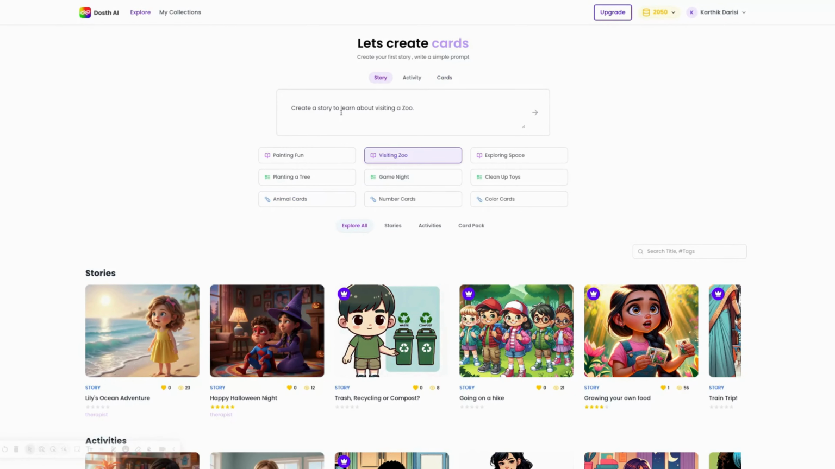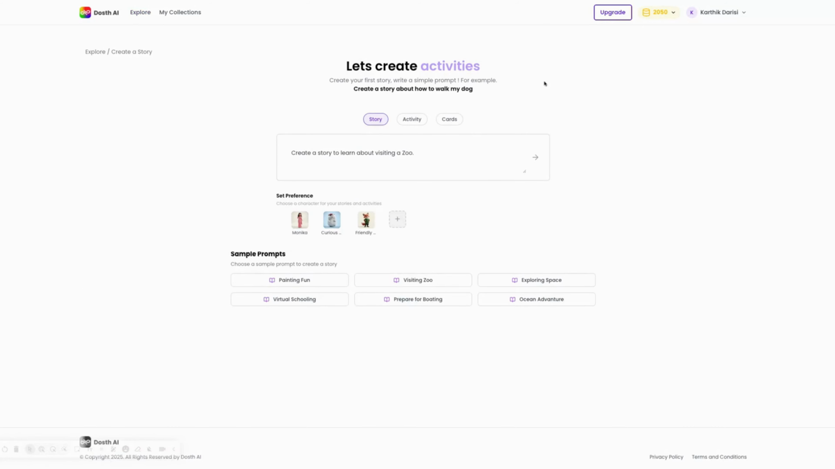More specifically, I will be focusing on this story about visiting the zoo. I'm going to be creating a social story on visiting the zoo. And this is completely editable. I can put whatever I want here. But I'm not going to switch up from the template. I'm just going to create a story about going to the zoo. So click this purple button and we are prompted to this page.